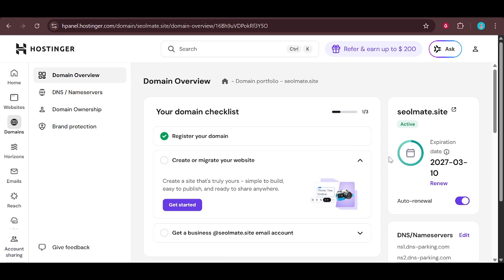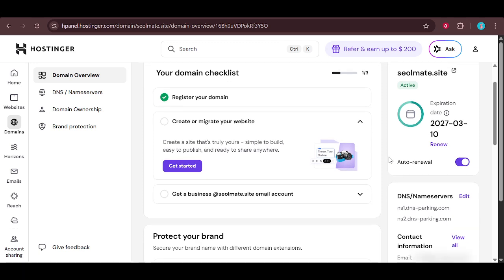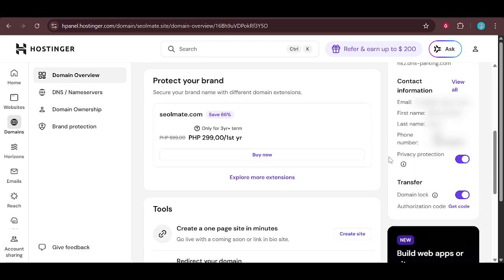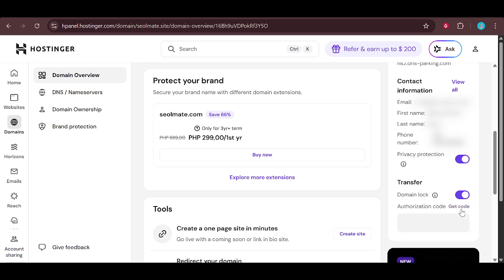Within this domain overview section, look for a field labeled Authorization Code or sometimes Secret Key. The exact wording can vary slightly, but it will usually be clearly indicated as the code used for domain transfers. You might not see the actual characters of the code right away. Instead, it's typically hidden for security reasons. Next to the authorization code field, you should see a small eye icon. Click on this icon to reveal the hidden characters of your code. Hostinger hides this by default to help protect your domain from unauthorized transfers, so only reveal it when you're ready to copy and use it.